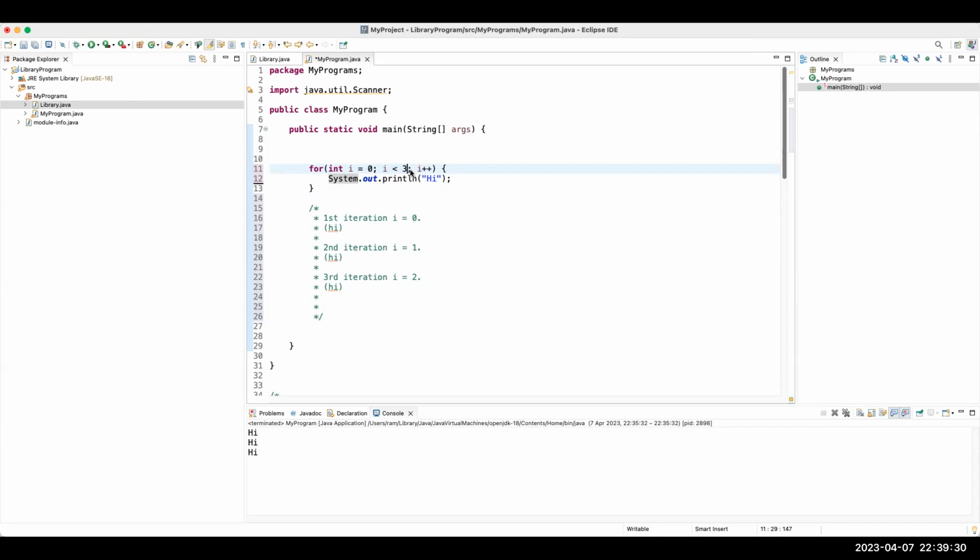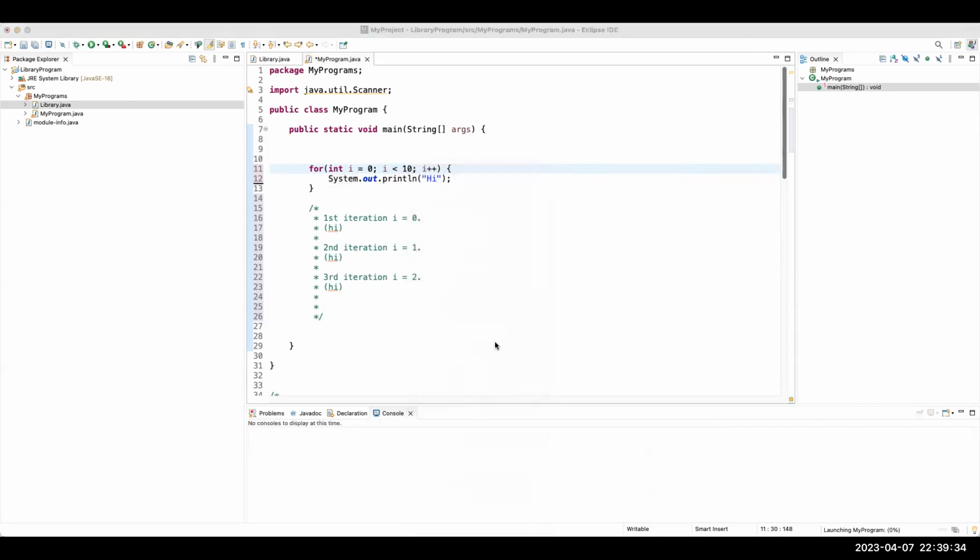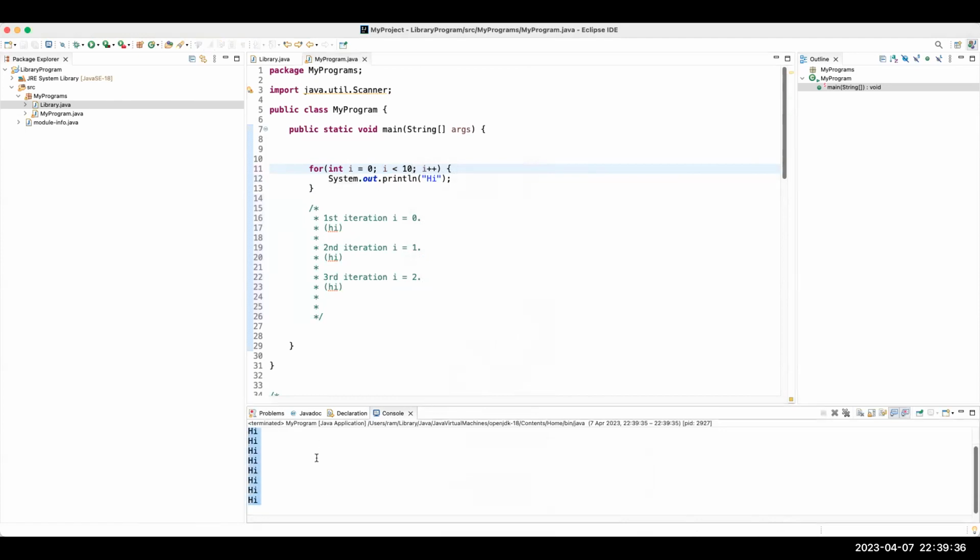So I could do 10 here, right? I could do 100 and I get the same idea here.